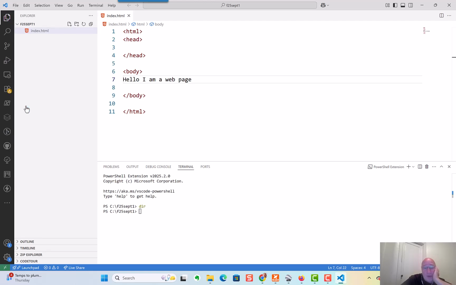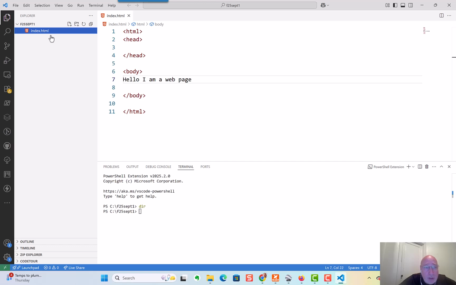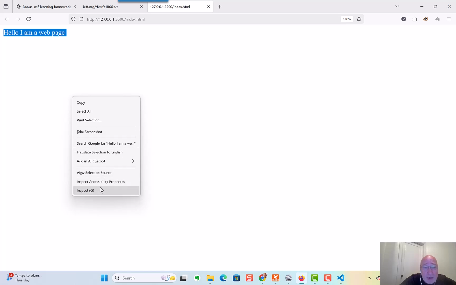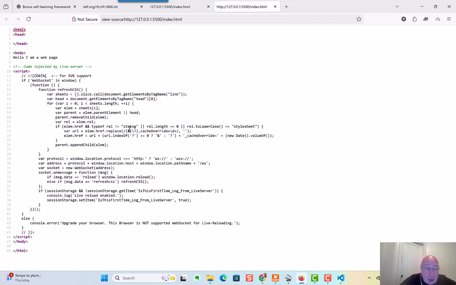Now, how do I view this page? Well, that's where Live Server kicks into effect. So I'm going to right click and say open with Live Server. And it's going to open my default browser, and it's going to show me my content right there. Some of the stuff we're going to be learning is how to view your page source, right? So that shows you what the server sent back to your browser.